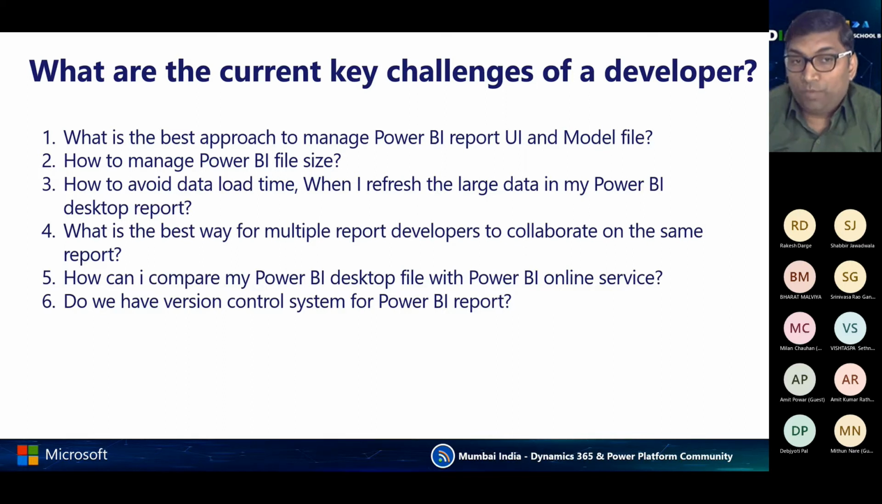As our data is too much, whenever we refresh, our report refresh takes time. Whenever we write any measure, any action we perform, it takes too much time when we need the new data or something. What is the best way for multiple report developers to collaborate on the same report? Right now, the limitation is only one person can work on one report. But how can multiple developers work on one report?